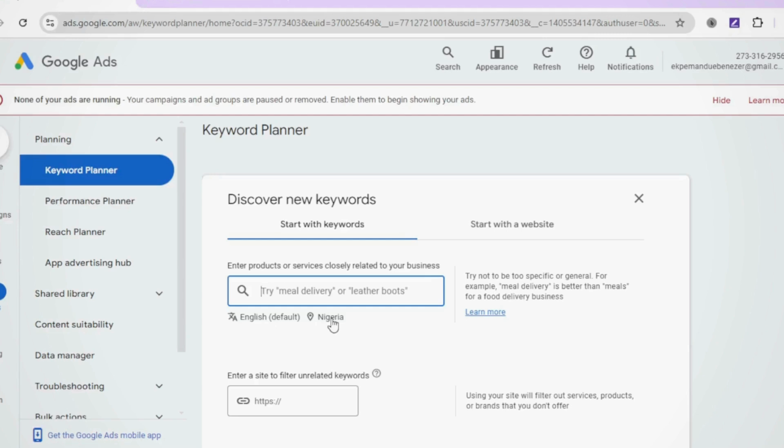We are not going to choose Nigeria. Already we have Nigeria there, but we're going to remove it. We want to leave it as worldwide. Do you understand? We want it to be worldwide. Do you understand? All locations.